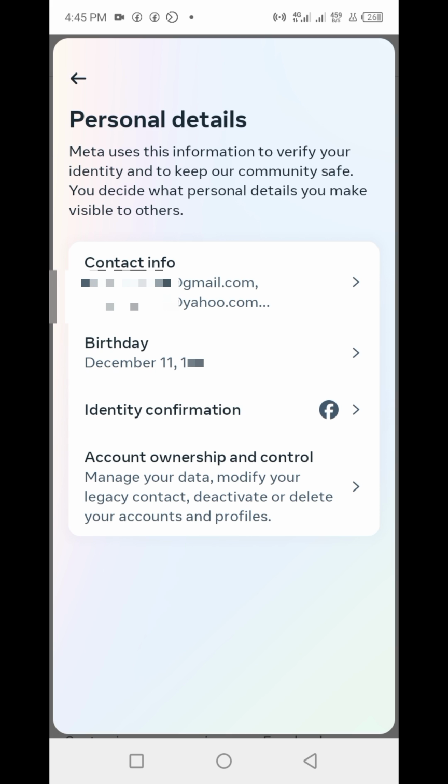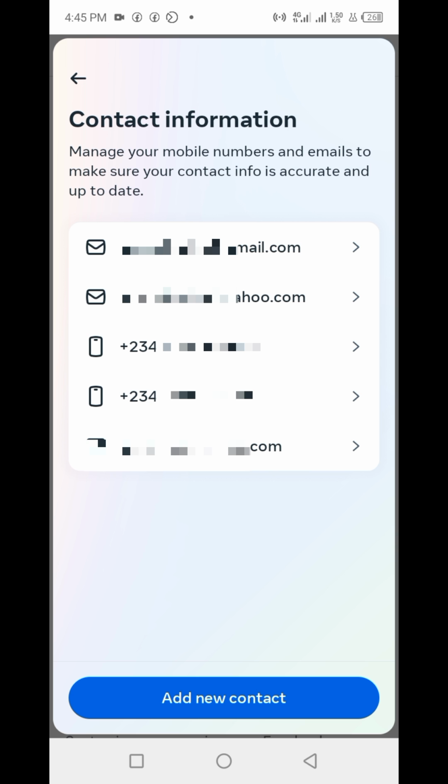So this is where you can change your Facebook contact information. You click on it, then you'll be able to change the phone number and email address linked to your Facebook account. Now, if you want to delete any of this contact information, you can click on it.